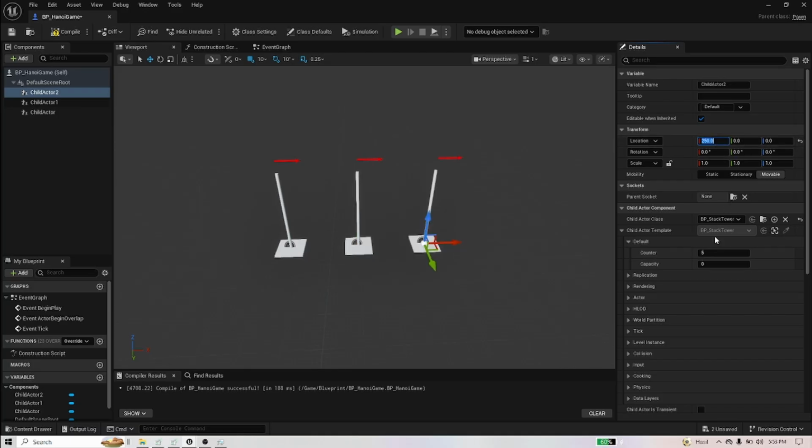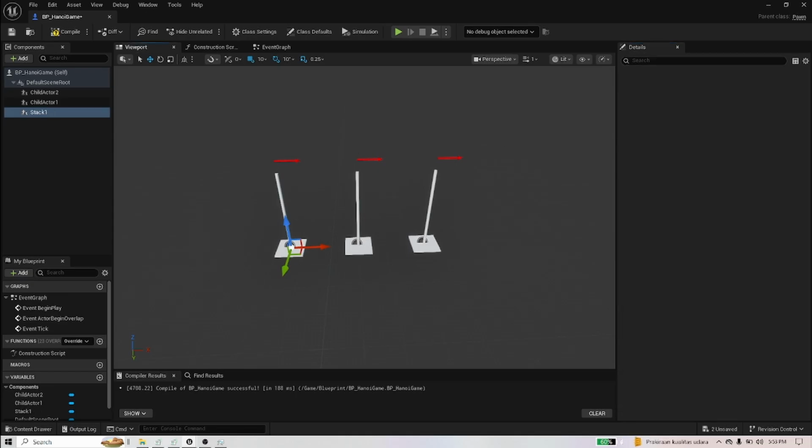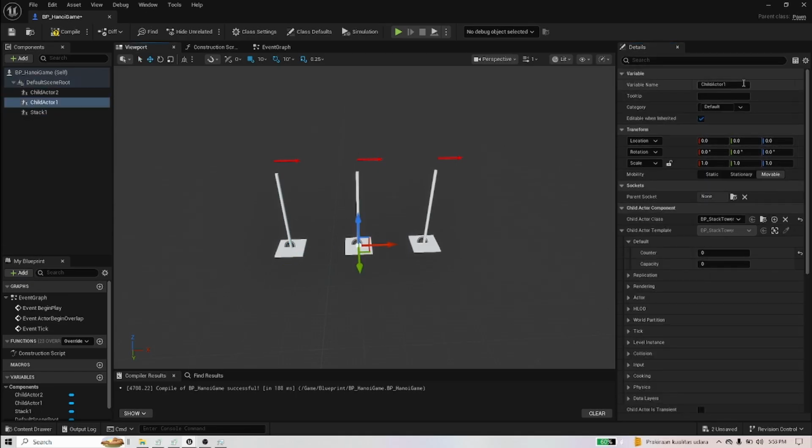Okay, it's already quite similar to our image before. Set 0 and 0. So we could also rename our component so it's easier if we know which component that we need to set. Is it stack 1, stack 2 or stack 3?